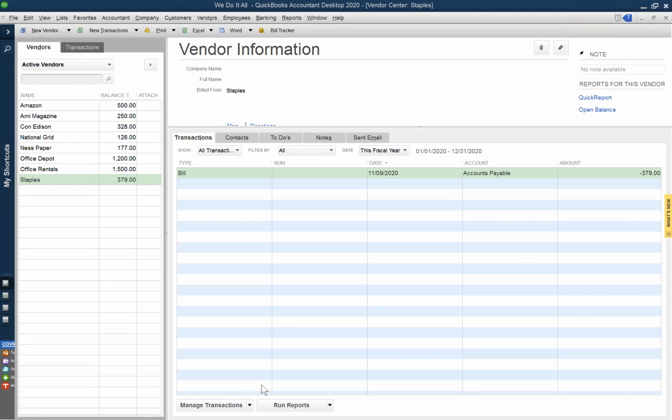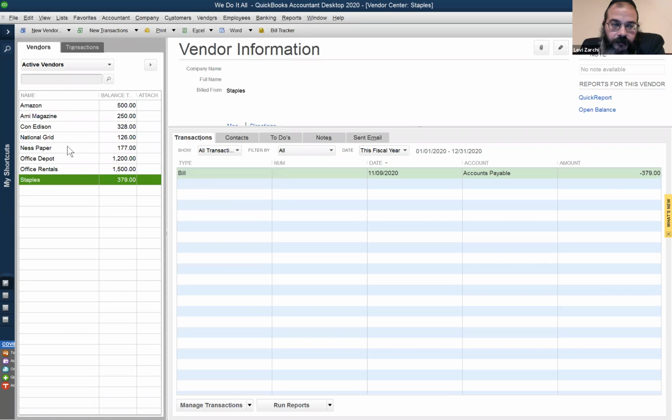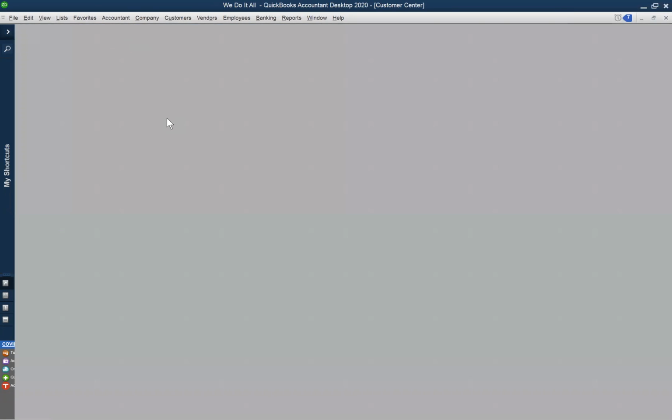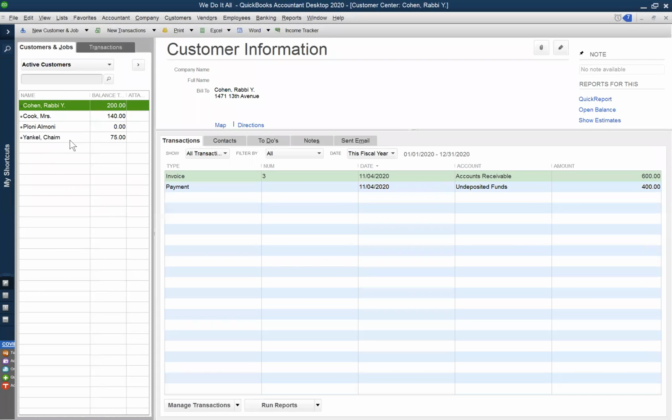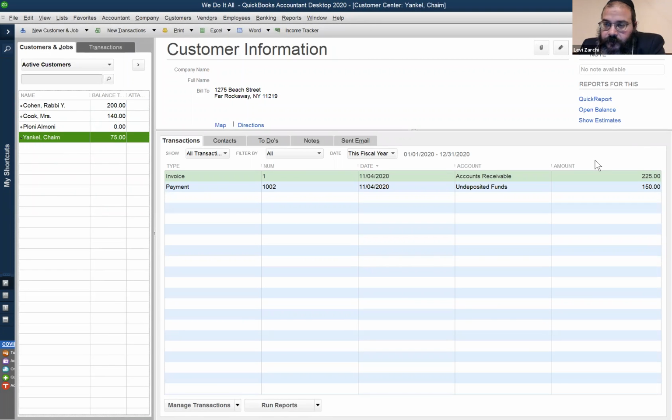When I go to Yankel Chaim or whatever, I have 0, not $75. Okay, what's it do? How do I undo that? One second. You have 0. Within this window, which is the customer center, you see on the side under Chaim Yankel. Now look to the right window. What do you have? You have an invoice.